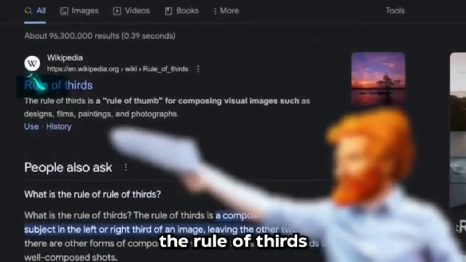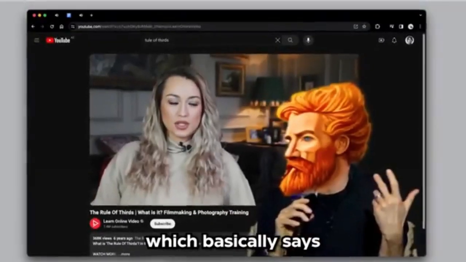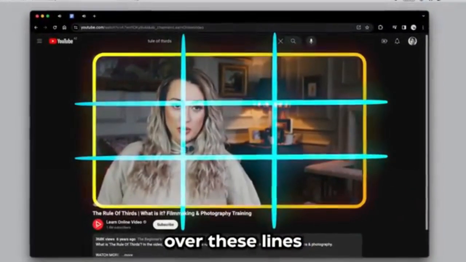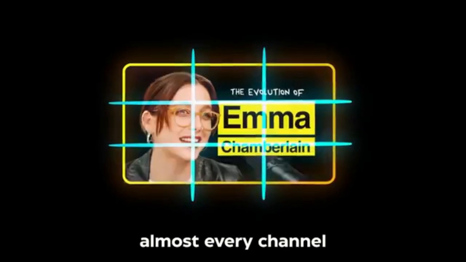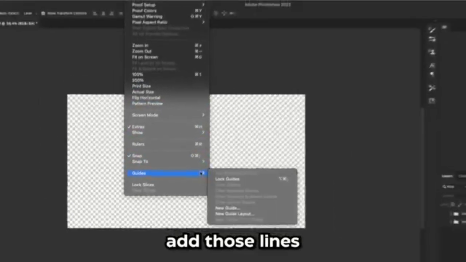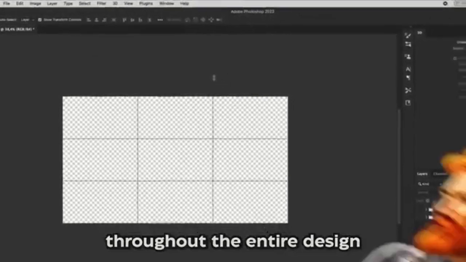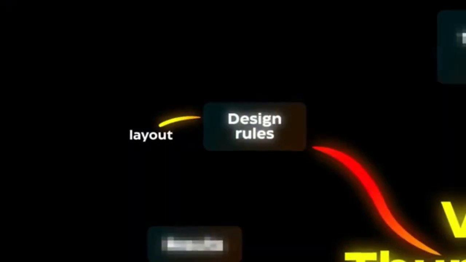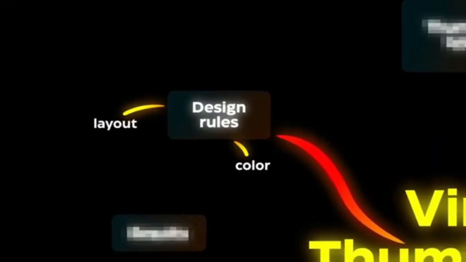Well, you might know the rule of thirds from photography, which basically says put the objects over these lines to get a nice shot. That's why almost every channel has a thumbnail like this, because it works. So just add those lines to guide you throughout the entire design. Trust me, it's a game changer. We'll come back to the layout, but before that, you need to choose a color.